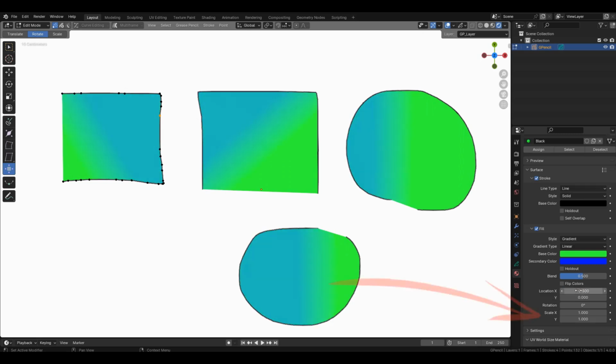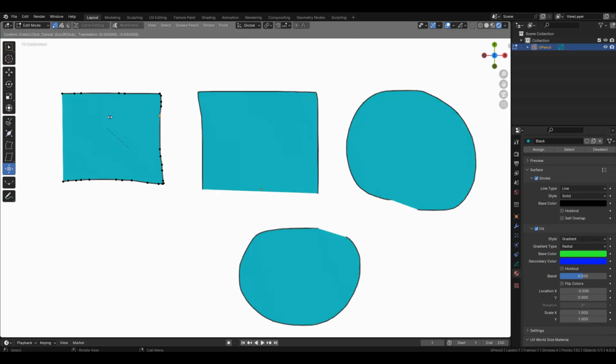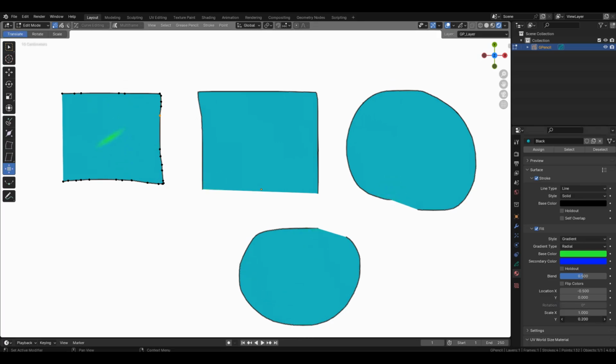And the last transformation is scaling. The x direction changes the scale in the direction of the gradient rotation angle. And the y direction is perpendicular, so scaling and shifting along the y do not affect the linear gradient. Scaling along Y will affect the radial gradient. It can be scaled along both axes.